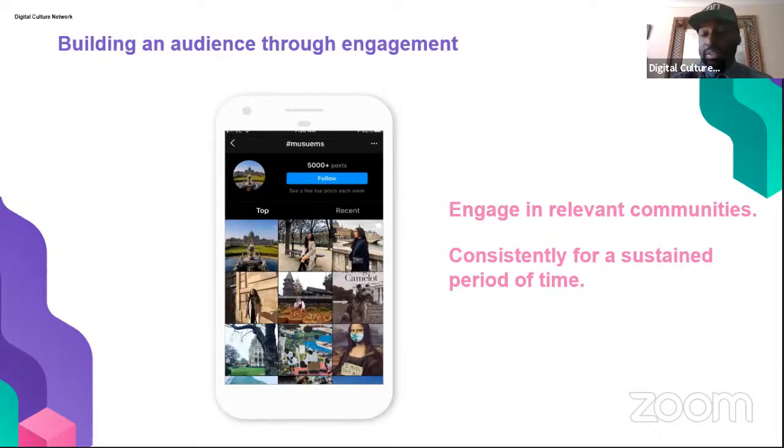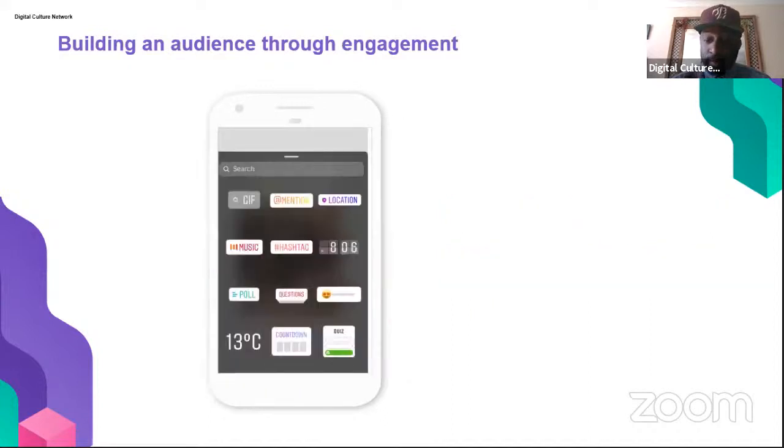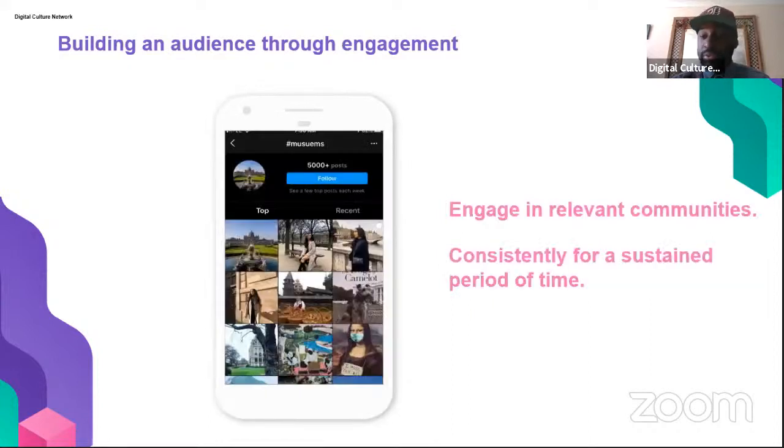Now, let's be realistic. We understand that organizations and people don't have the people and the resources to actually do that. So what I would say is, even if you just did that 3 or 4 times a week, 10 to 15 minutes each time, where you just go in and engage in the different communities that are relevant to you, your following will start to increase, the engagement levels will start to increase, and you'll really start to build an audience based on the things that you're trying to do, okay?